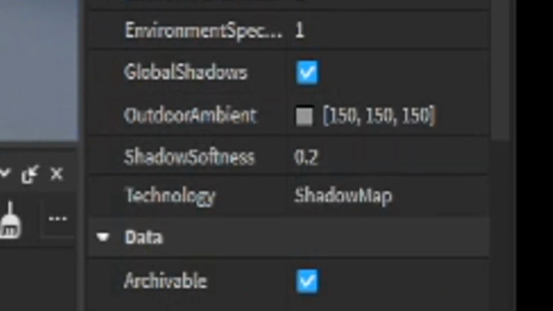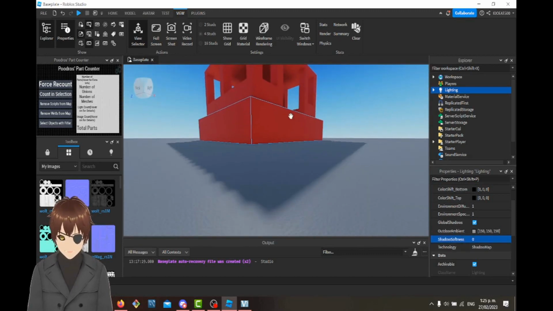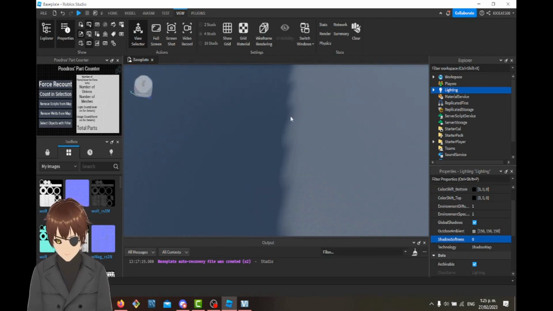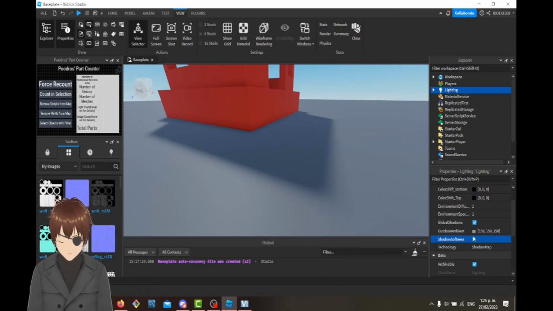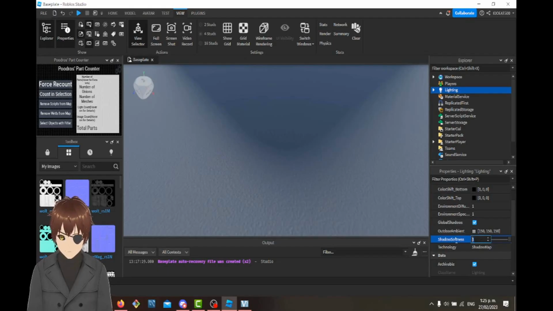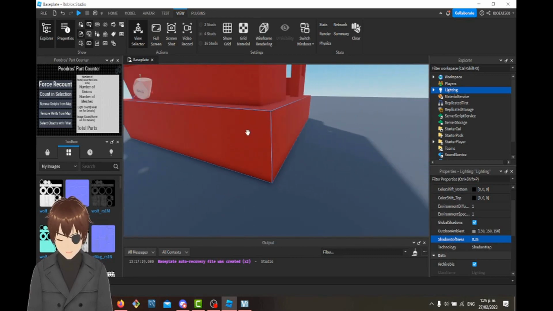Shadow softness is for the edges of shadows. If I make it 0, it is as accurate of an outline as it can be, because you can notice the jagged edges. Those are engine limitations. If I make it 1, it is blurry. The slider goes from 0 to 1. You can tune this to personal preference. I prefer using 0.35 so that they are blurry but also slightly accurate.